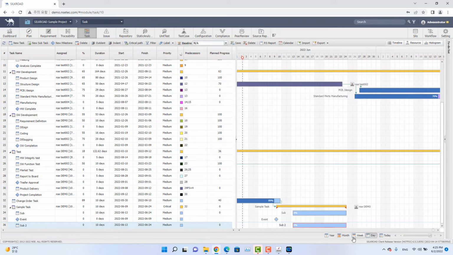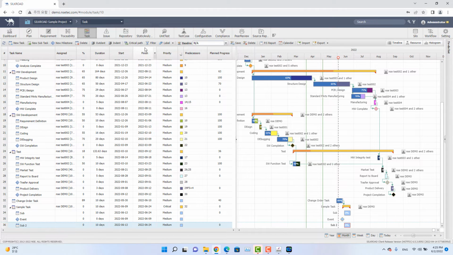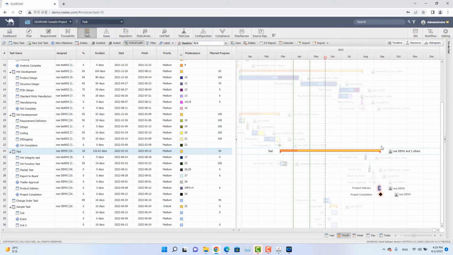And here, as you can see, there's a function called critical path. If you click the critical path, then the system will automatically track down the task that ends the latest among these whole tasks and it will be indicated, and all the other tasks that are connected to it will also be indicated.